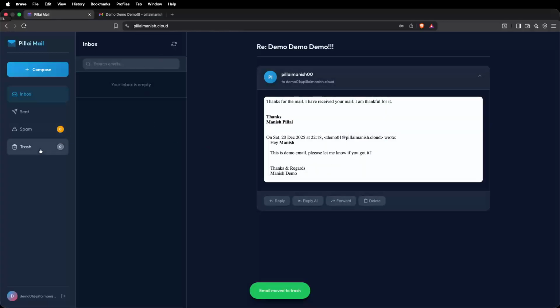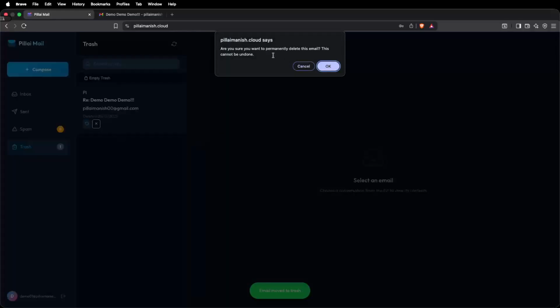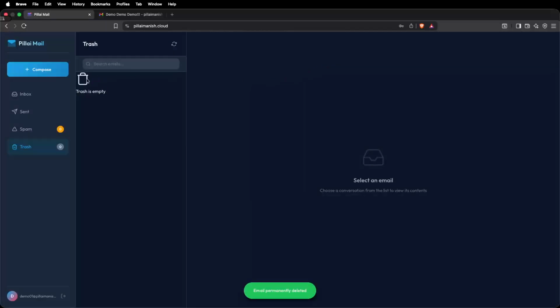In case I delete it permanently, it shows that this step cannot be undone. As usual, it is completely removed from the history, so you cannot retrieve it. Yeah, and this is how my email system is working.